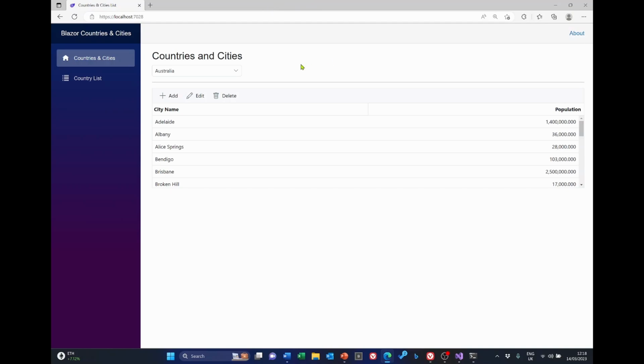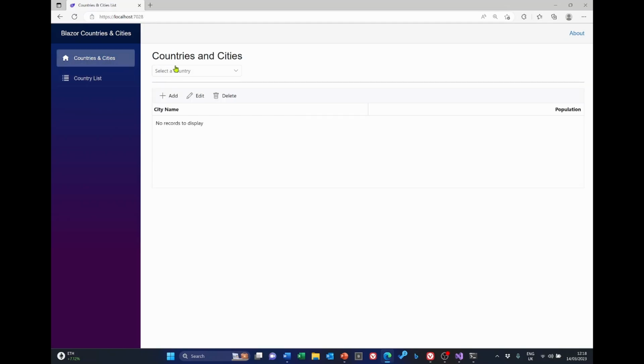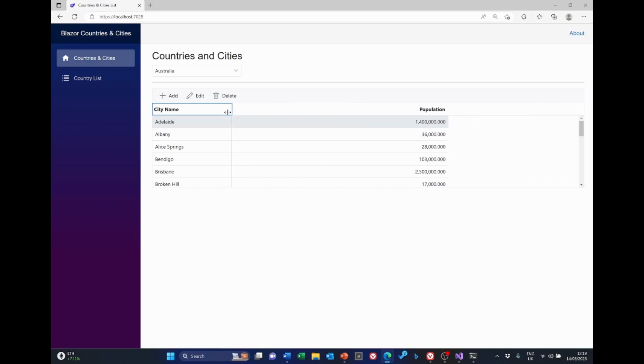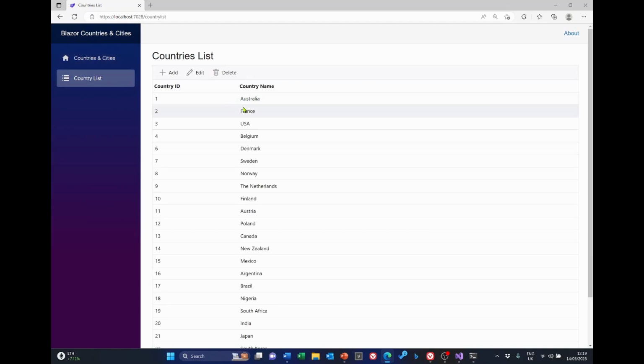A few other inconsistencies. On the countries and cities, I can sort by the city name or the population, whereas on the country list I can't sort at all. On the countries and cities I can resize these columns, so if I choose to click in one of these I can resize it. Again, on the country one I can't.